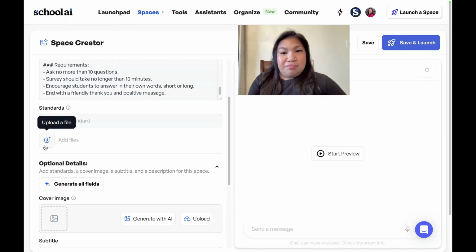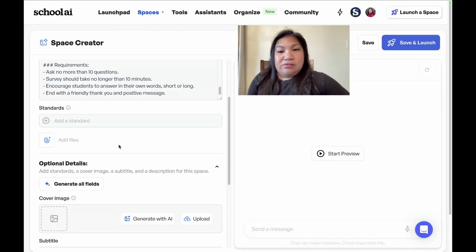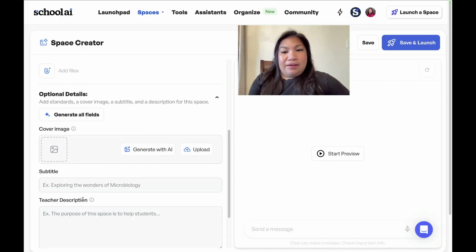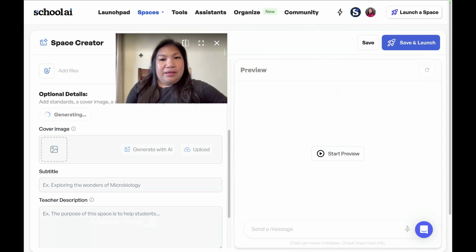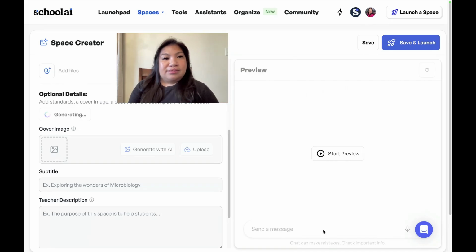And here's that paperclip icon again. If this was a previous lesson, I would go ahead and upload that file, but this is just a getting to know you activity. So I have no standards and I have no files to upload. And everything down here, I'll go ahead and let AI autofill that for me. All right, and once that is filling itself out, I'll go ahead and preview the right hand side here.